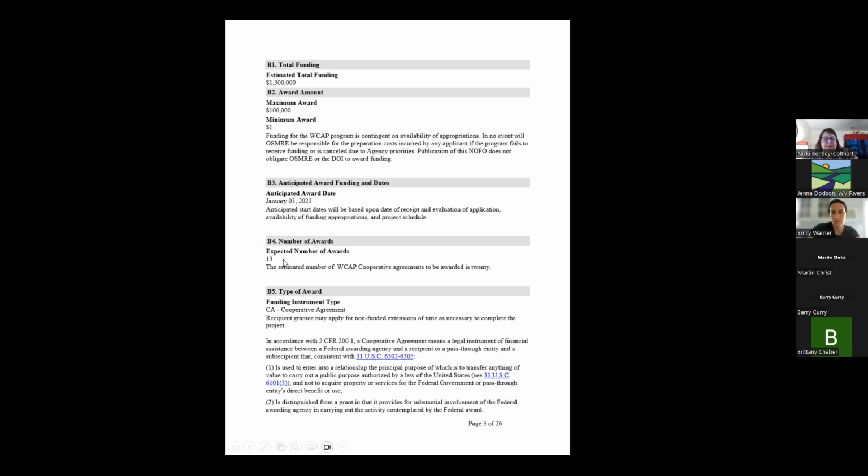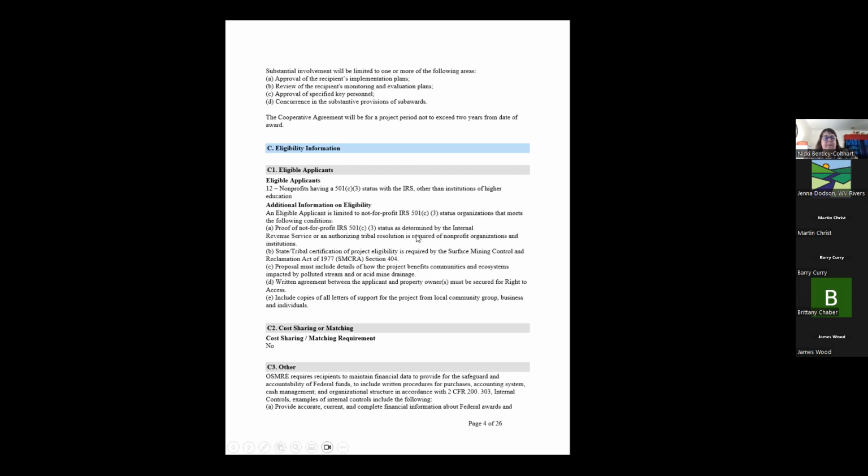They expect to give out 13 awards nationwide. Possibly cooperatives, I don't know. Then it says 20. I wouldn't know what that meant. I would probably have to call and ask, or I would just assume as long as I stay within that budget line item, I'd be okay. All right, and then they talk about it being a cooperative agreement, stuff we've already talked about.